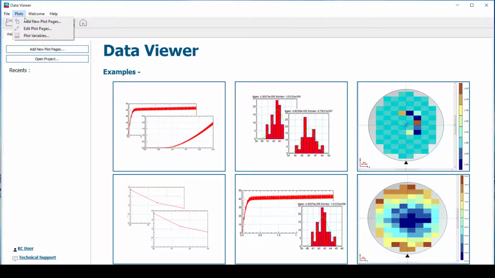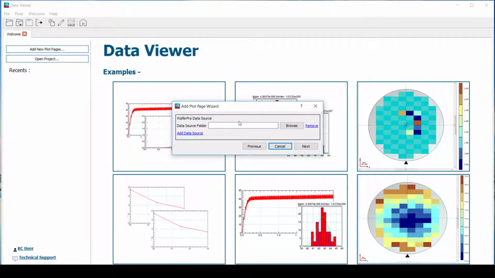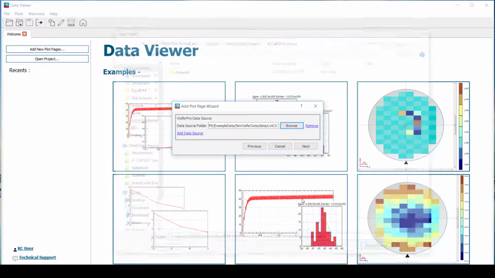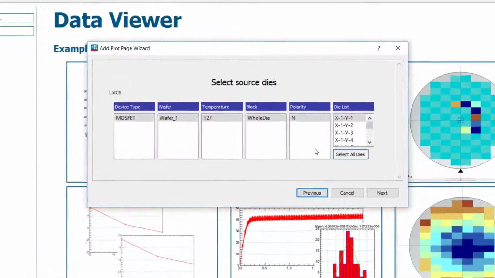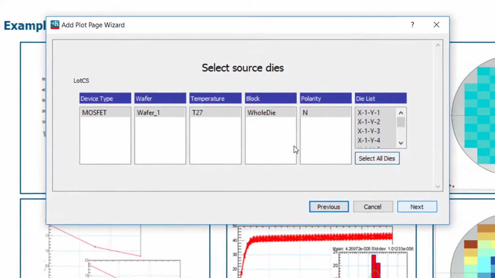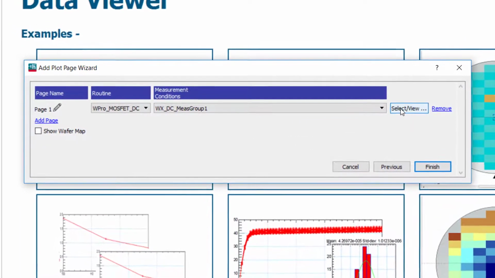We're going to create a new plot page. So we will navigate to the top level folder where we know that there's data underneath. It has already detected the device type of MOSFET with wafer_1 at temperature of 27 degrees. There's a die list here, so we're going to select all the die. And then it's detected which routines are available, the measurement conditions, and now we can choose which variables we want.